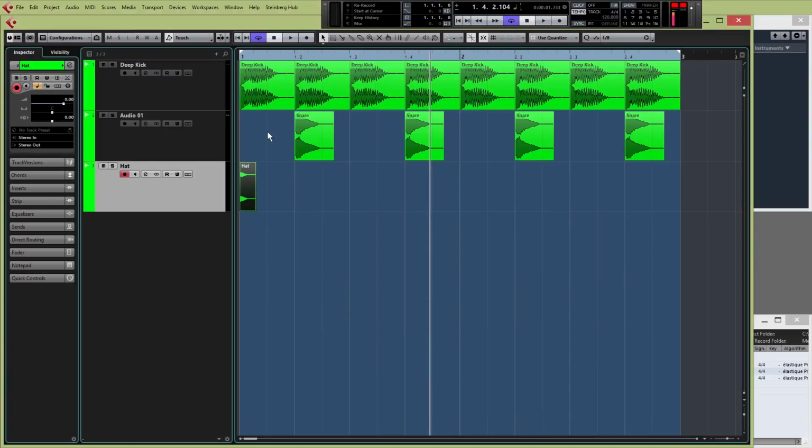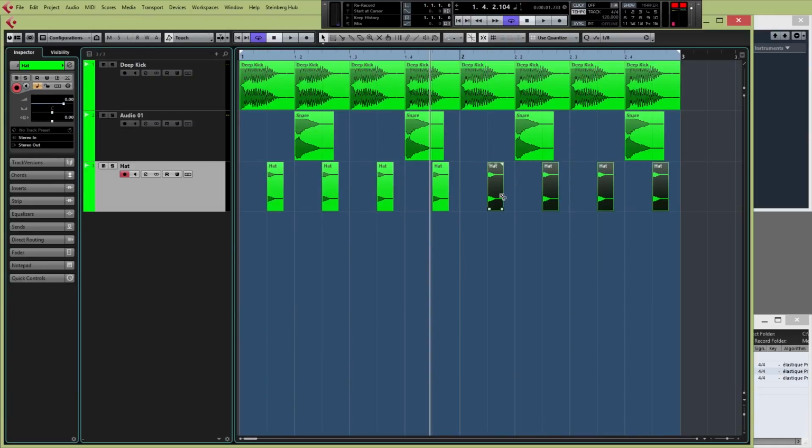Now the hats usually go on the offbeat to the kick, that is. And just copy these across using Alt as we did before. And let's just hear what that sounds like.